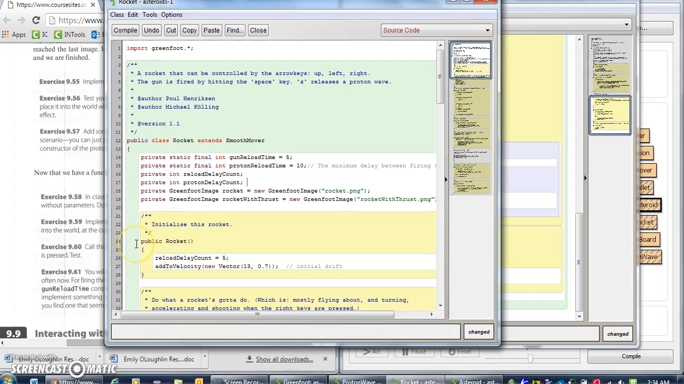In our constructor, I don't believe anything here changes. We've got reloadDelayCount 5, protonReloadTime. I don't know if we need to reset it here or later. I'm going to leave it for right now because I believe this code is working.